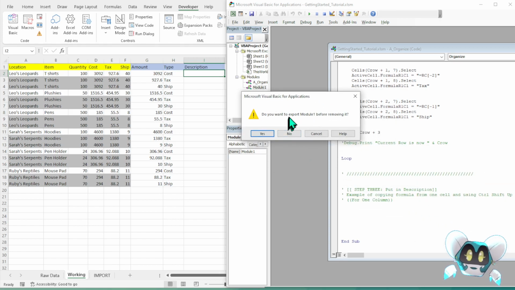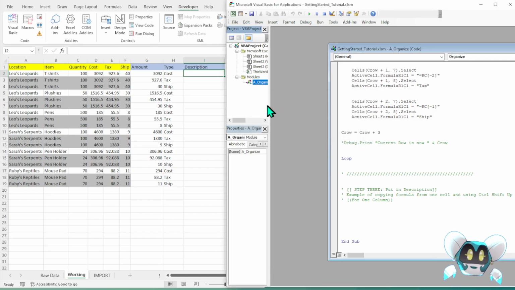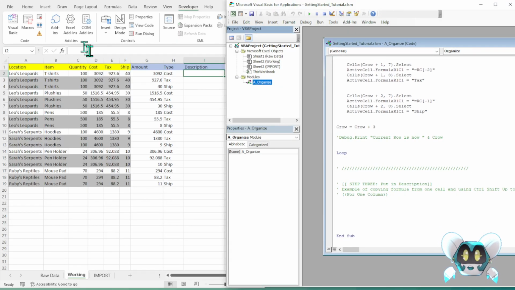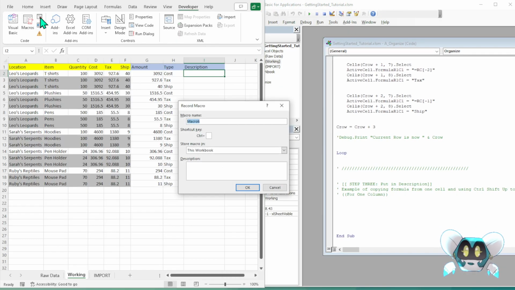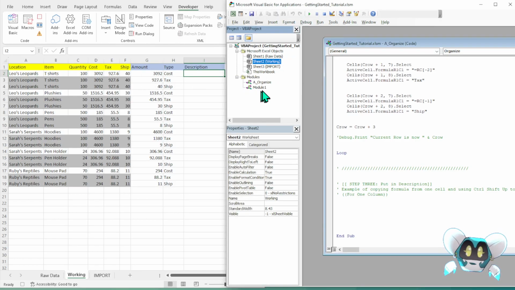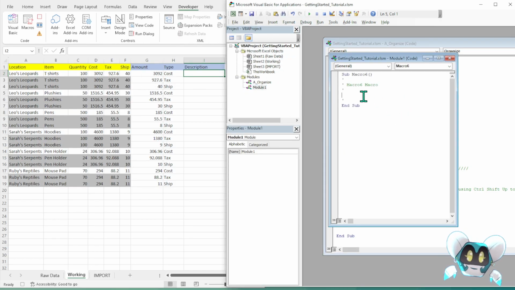You'll get this pop-up, do you want to export? I usually just say no. I got what I needed. I don't need it. I'm going to record a new one. And when I start recording a new one, it already made a new module.